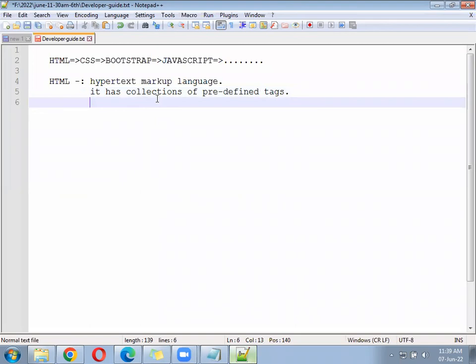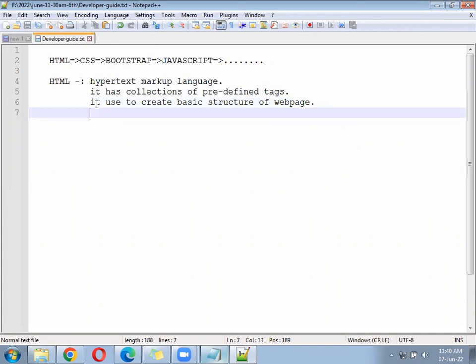If you are going to create, we will call it a user defined. But since it's made by someone else, it will not be called a user defined. It will be called a predefined. Okay, now next line I will write. It is used to create the basic structure of web page.